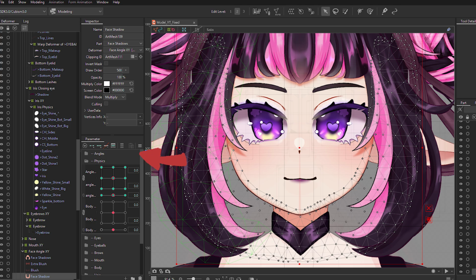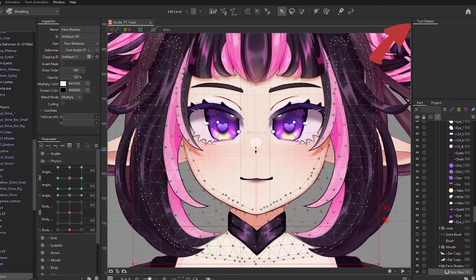This is the parameters, they're the actual animation keyframes. This is tool details, well, tool details. And this is the parts menu that shows you all your layers and all the deformers or warps you've added, and you can turn certain things off and on.